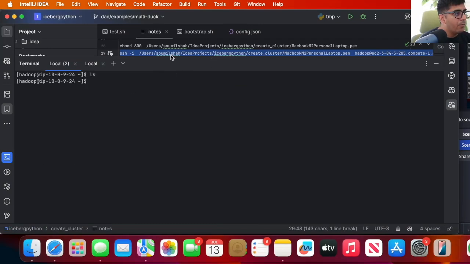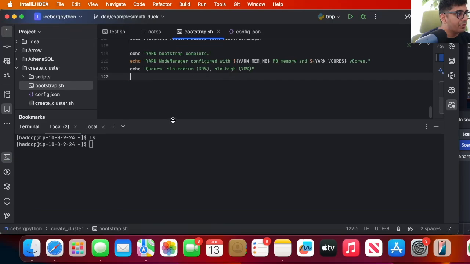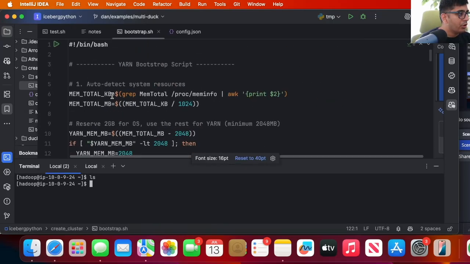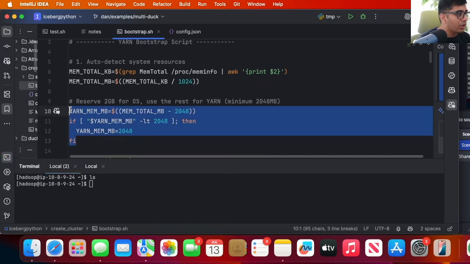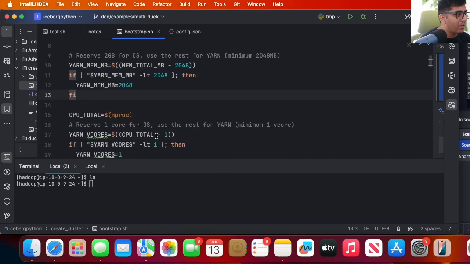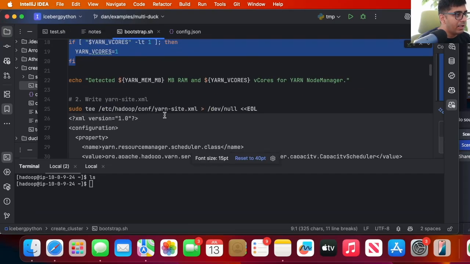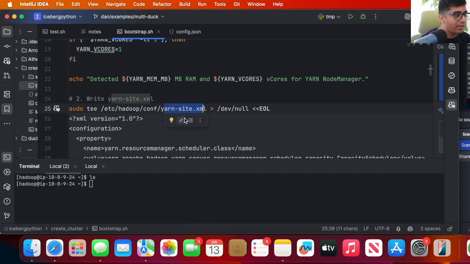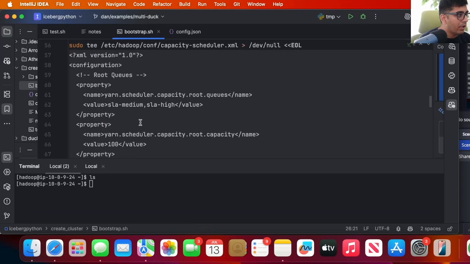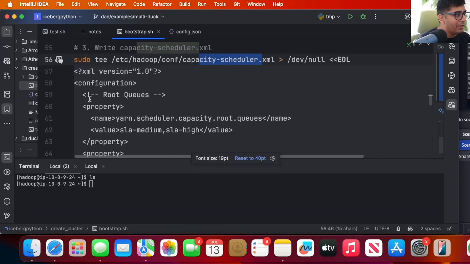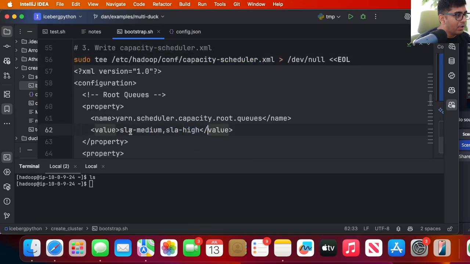Okay, and now here I have a bootstrap script, as you can see over here. Let me zoom out. So again, this will get the total memory and the cores that the cluster has, as you can see, right? And then after that, it will update the yarn-site.xml file, and then it will also do CapacityScheduler.xml. So these are the two files that are modified. Again, same thing, right? We are just defining the same config through an XML. So SLA medium, SLA high, these are the two queues that I need.